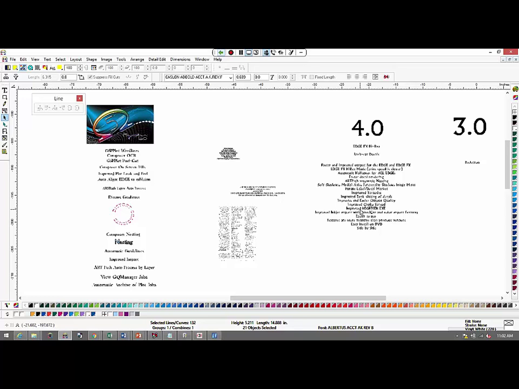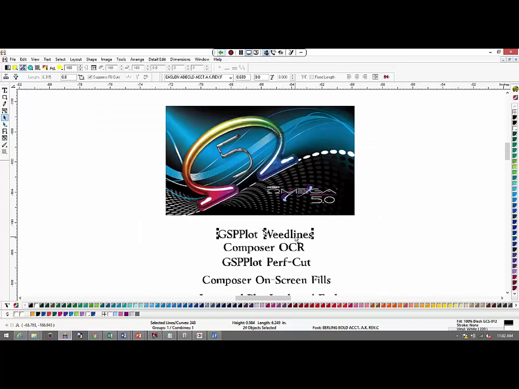Okay, let me proceed. Now I'm going to talk a little bit about what's new in Omega 5.0: GSP plot weed lines. This is a feature that sometimes gets hidden, but it can be supremely useful if you do a lot of vinyl cutting. After you cut your vinyl, you take out your X-Acto and start to slice apart what you just cut out. GSP plot weed lines, or weed sectioning, automates that process.